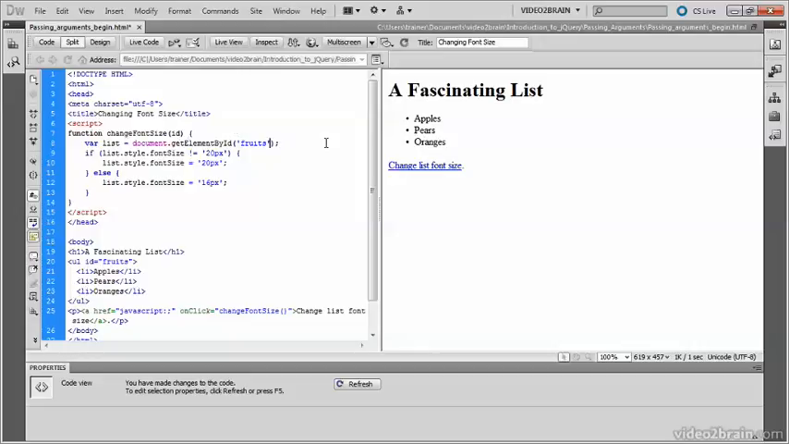And I'm going to replace fruits in getElementById with the variable, the argument that I've passed, which is ID. As I said before, it's a variable, so it mustn't be in quotes. So this has the effect of passing to getElementById whatever value is passed to the function as an argument.